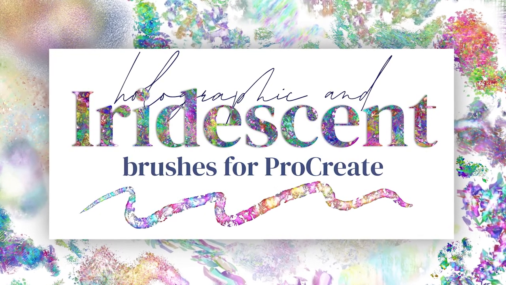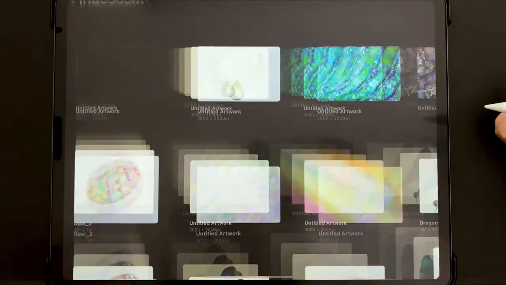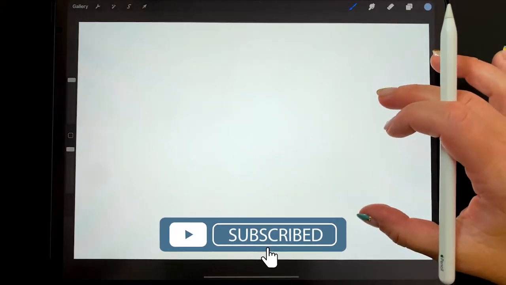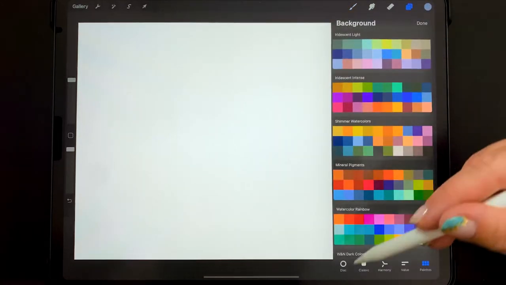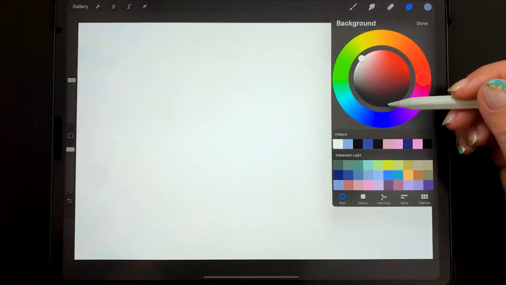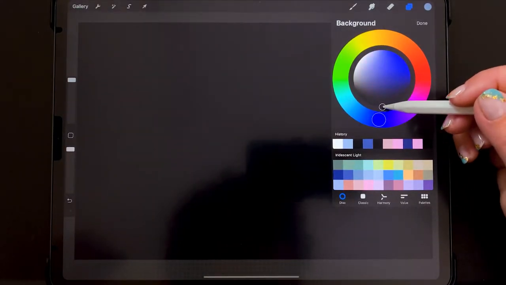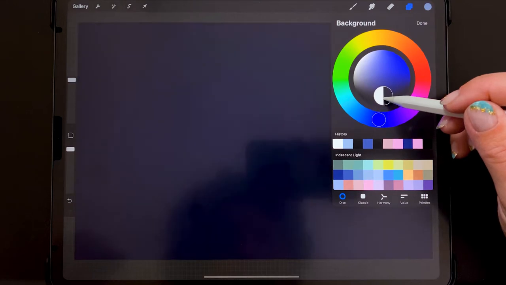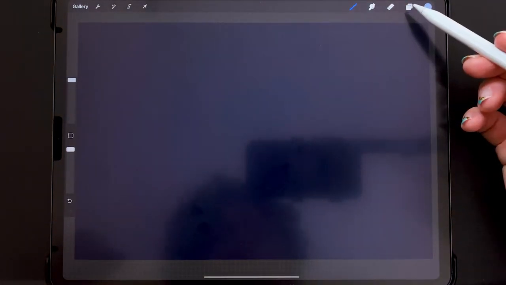So let's go ahead and get started. I'm creating a canvas that is 3000 by 2000 pixels wide. And I'm going to my background layer and changing that to black by double tapping the black, but I decided I wanted it slightly bluish, so I moved the outer ring to blue, and then I moved that dot up ever so slightly, so it's just a very, very dark blue now.